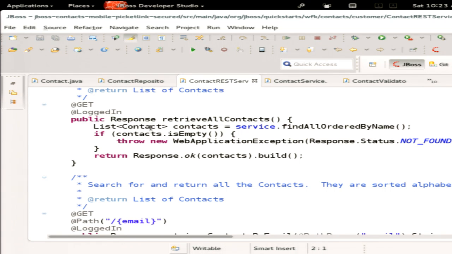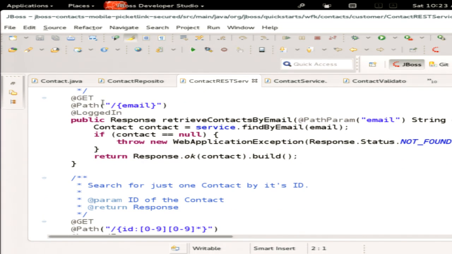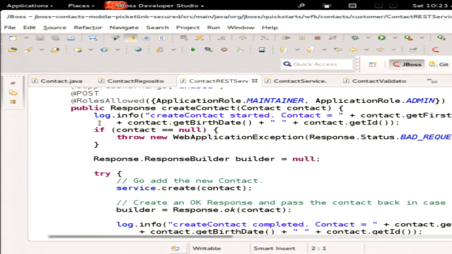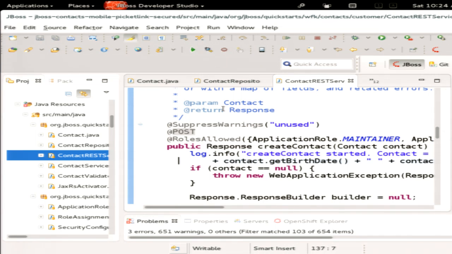This is just jumping down in and pulling out those contacts, and you can pull it by email. And then a little further down, create contact requires a roles allowed. And so the Java stuff isn't that innovative. It's just a REST endpoint, pretty straightforward, but it's when you start using these annotations it gets into the security side. So I'm going to hand this over to Shane, and have at it.